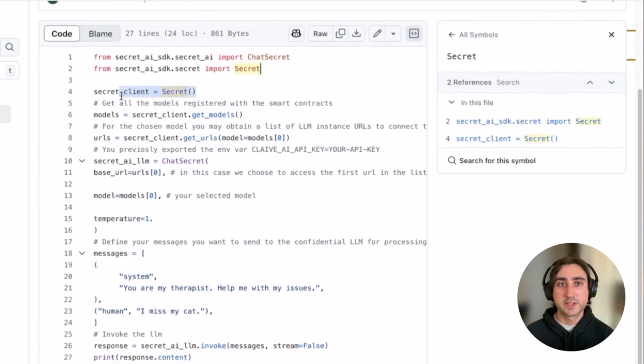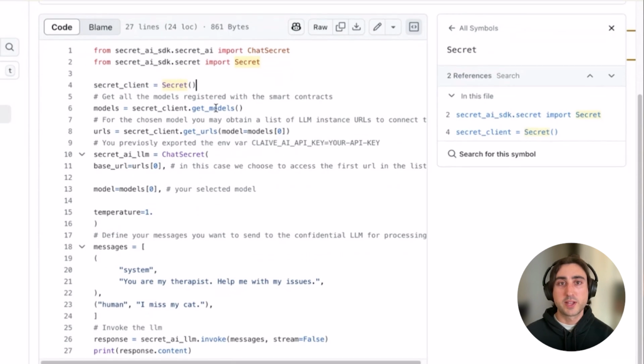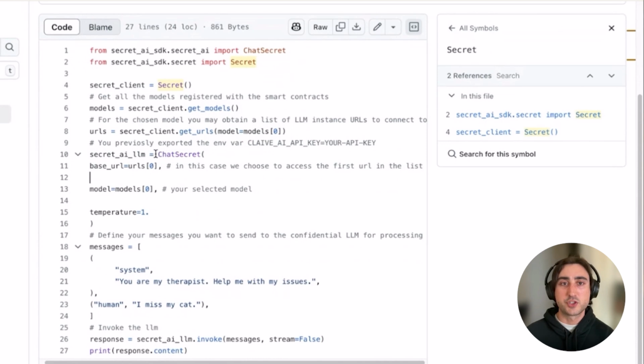From there, we set the client like this, just saying secret. We need to get the models that are registered with the client. In this case, it will be DeepSeek. That's the first model that exists in this array. So we're taking element 0. And then from there, we just create an instance of Chat Secret. And in this, we pass just a few things. We pass the temperature, our selected model, which is DeepSeek in this case, and the node URL, which again, in this instance, we just use the first one in the array.